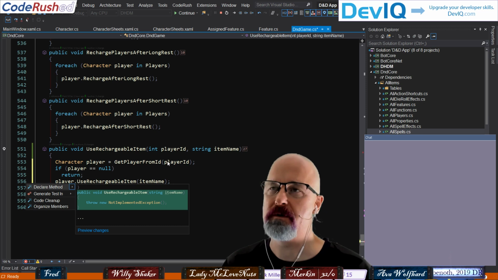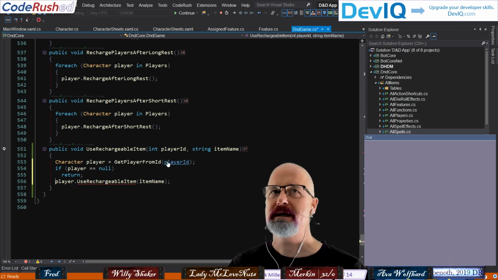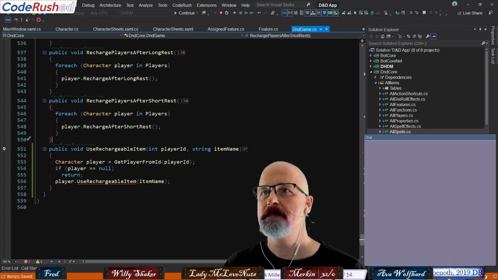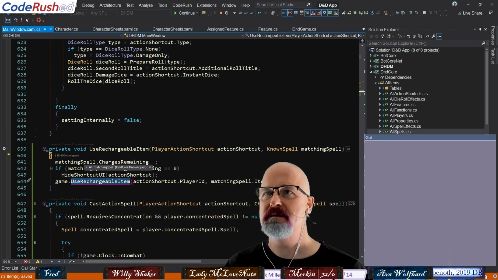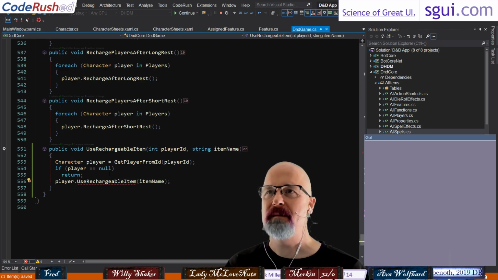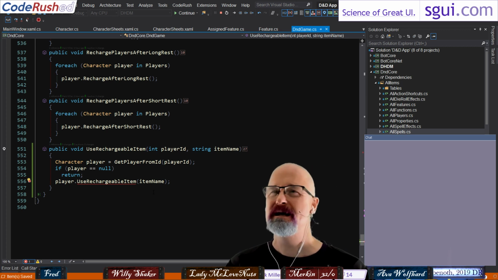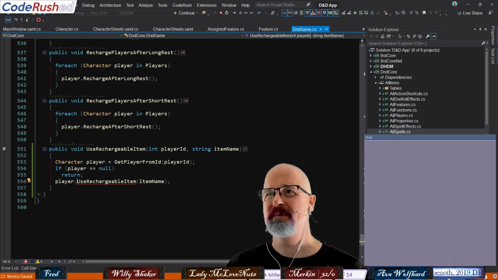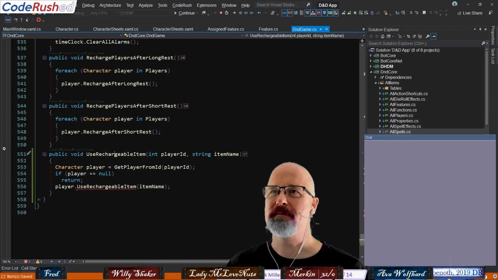Hold on. I think I'm on the totally wrong path. It's not here that I want to do this. The reason why I say that is because I think the matching spell charges remaining, is that holding it or not? No, I kind of do need to come down here, I think. I'm actually kind of storing this data in a couple places, which is not good. Sorry, Rory, I got a problem.